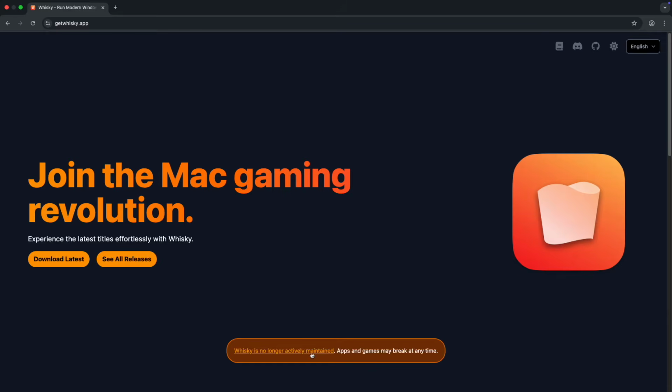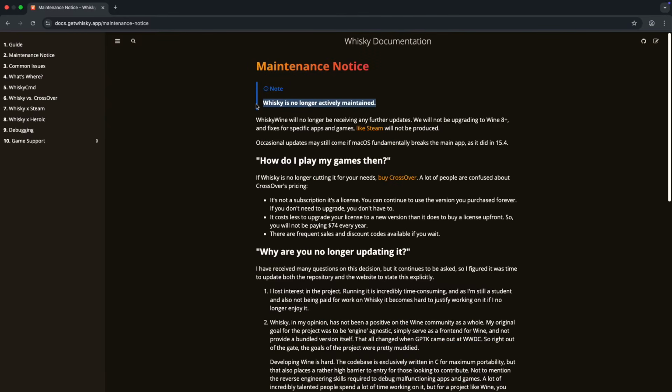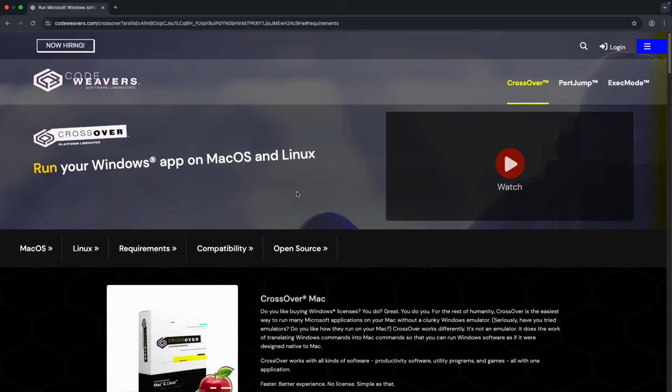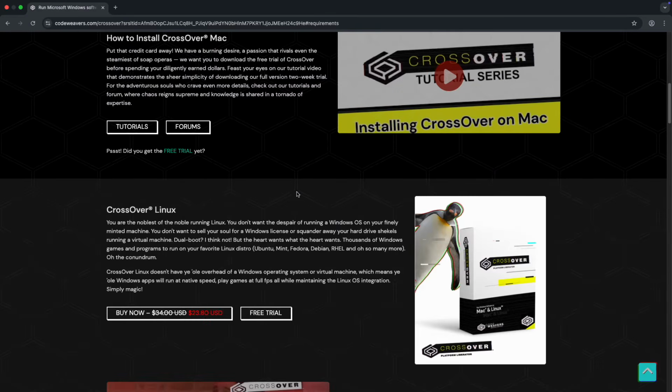Now Whiskey is totally free but it's no longer maintained, so I wouldn't recommend it, as any future bugs won't be fixed. Now let's explore Crossover and Parallel.